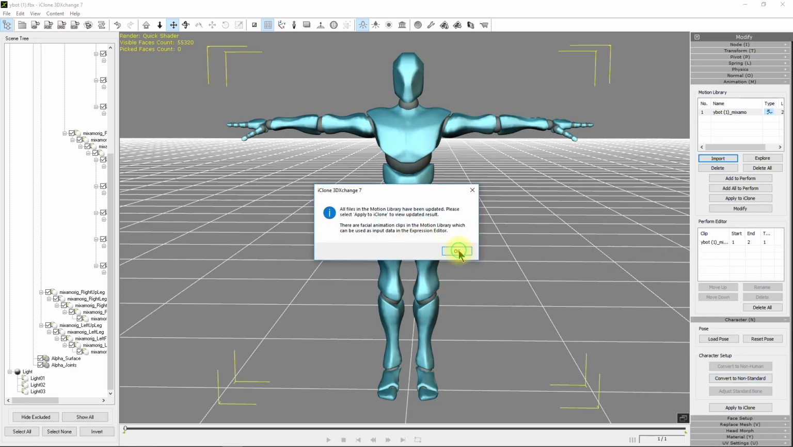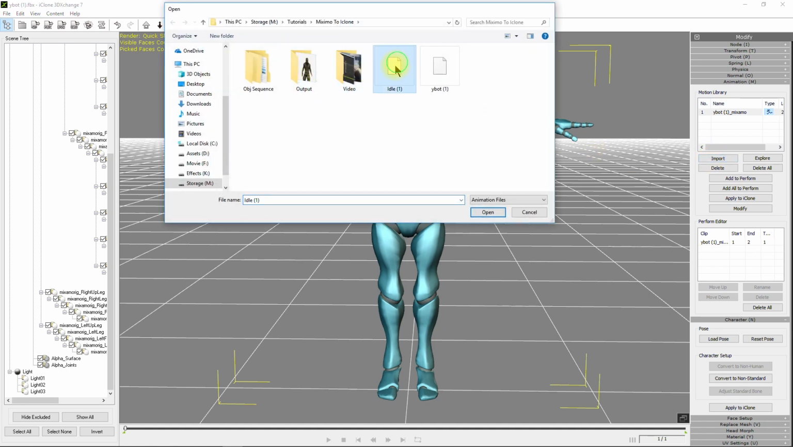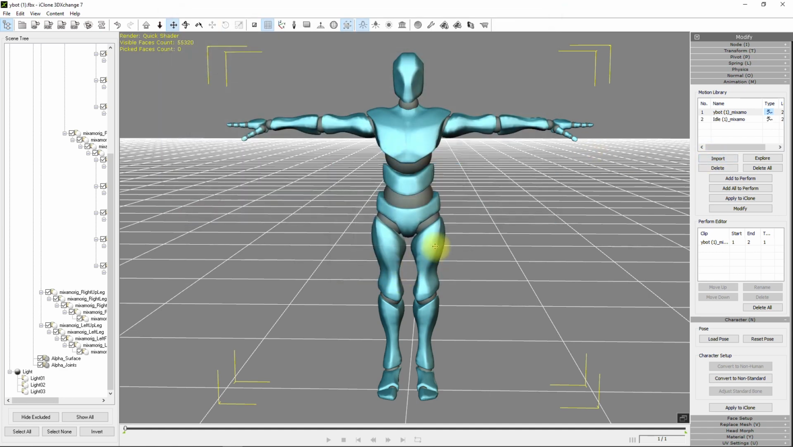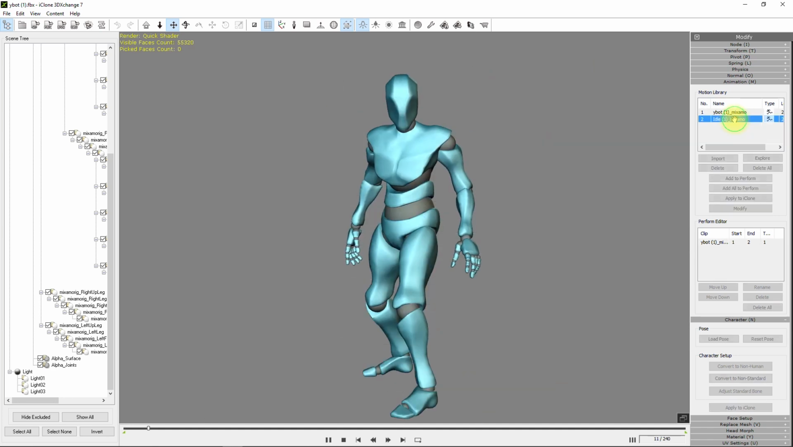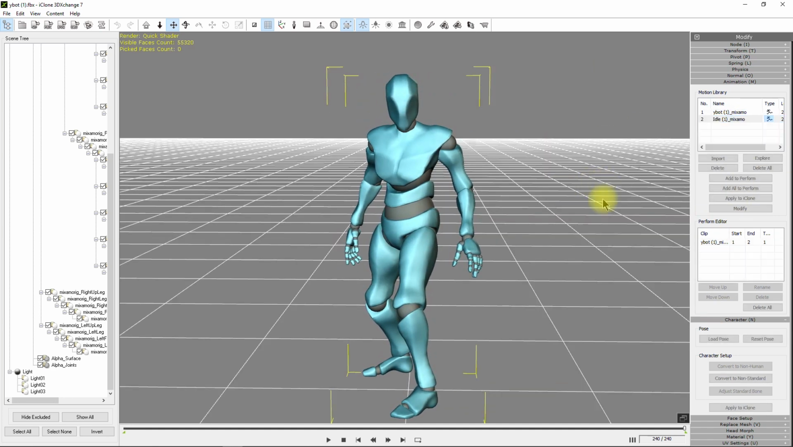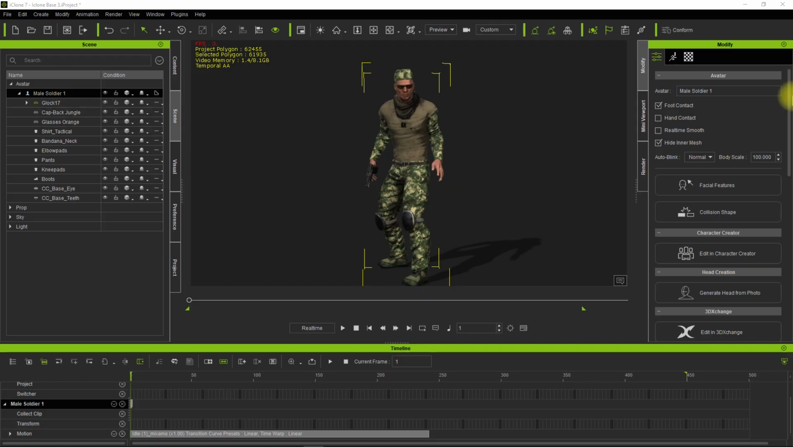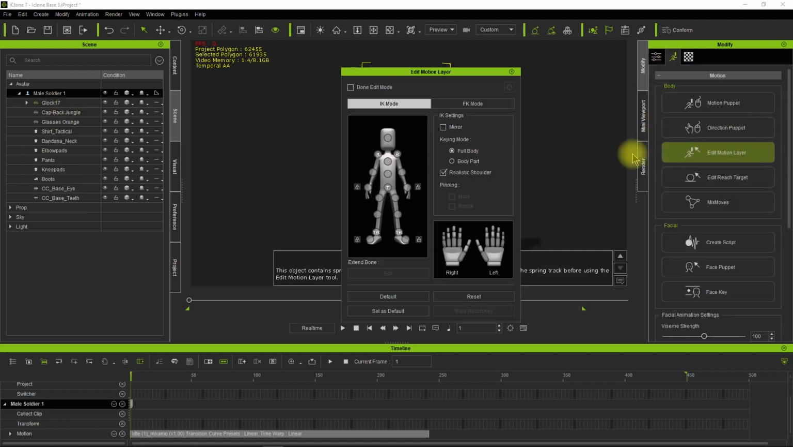Just click OK, and now we can import our animation. You'll see now it will apply the animation. We don't get that error anymore. So now we have something that's compliant, fully rigged, and you can see we can apply to iClone. Make sure that your character is selected in iClone, and then you just hit apply to iClone.